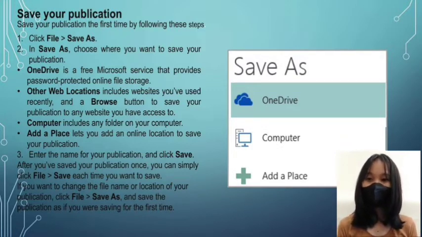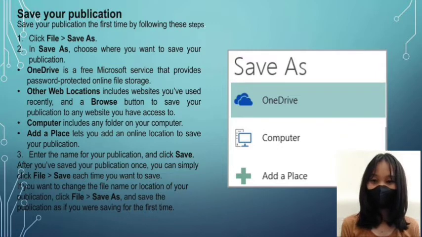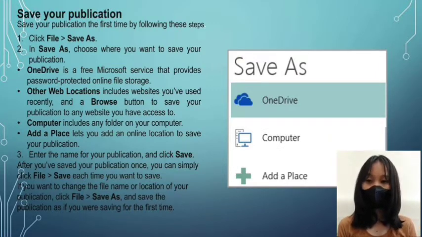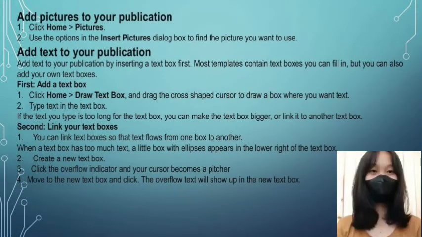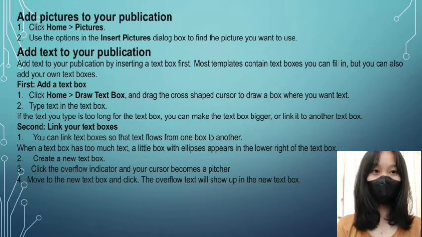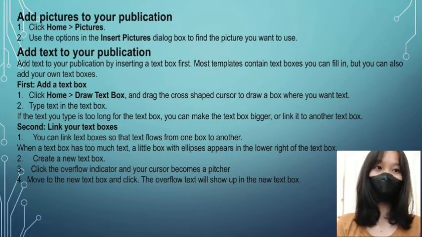After you've saved your publication once, you can simply click File, then Save each time you want to save. If you want to change the file name or location of your publication, click File, then Save As, and save the publication as if you were saving it for the first time. To add pictures to your publication, click Home, then Pictures. Use the options in the Insert Pictures dialog box to find the picture you want to use. To add text to your publication, insert a text box first. Most templates contain text boxes you can fill in, but you can also add your own text boxes.